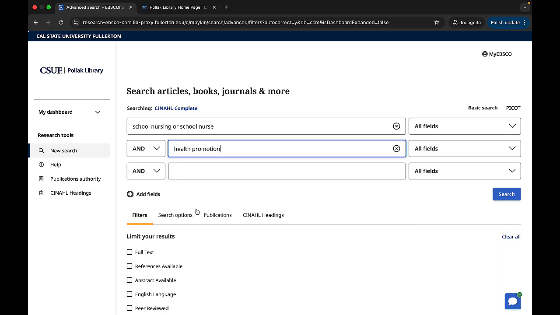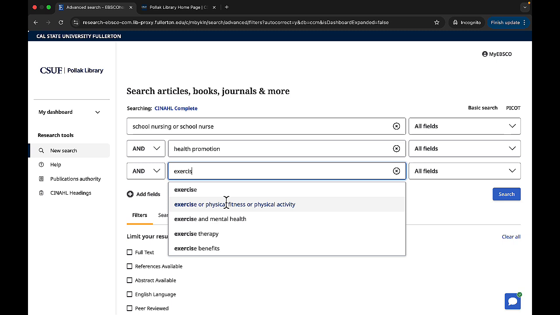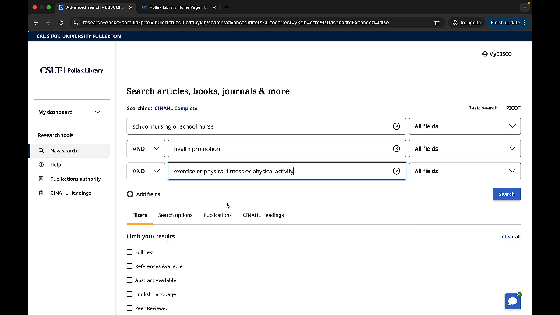And I might try health promotion. And on the third one, maybe exercise. And once again, it gives me physical fitness or physical activity. All of those work for me, so I can include those too.